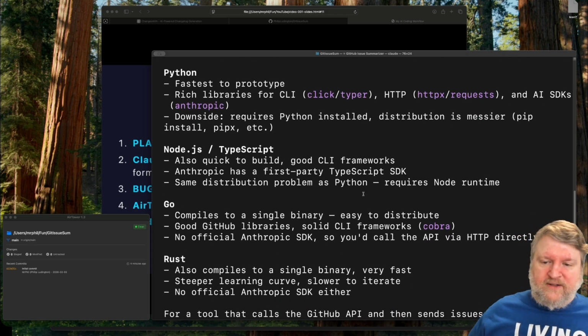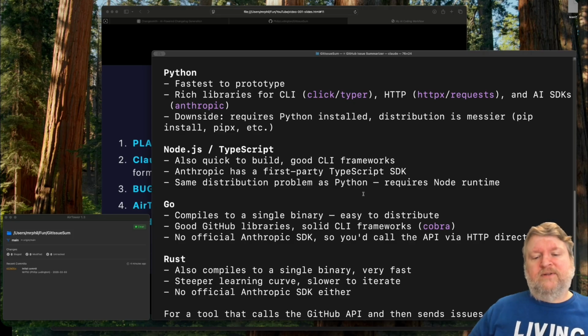Anthropic has a first-party TypeScript SDK. I didn't know that. Some distribution problems, the same distribution problems as Python, requires Node runtime. Go compiles to a single binary, easy to distribute. Good GitHub libraries, solid CLI framework. No official Anthropic SDK, so you'd call the API via HTTP directly.